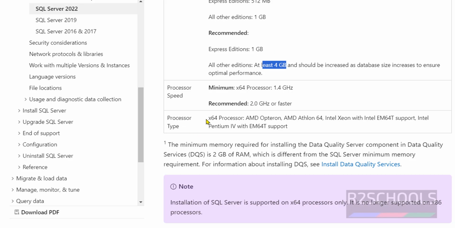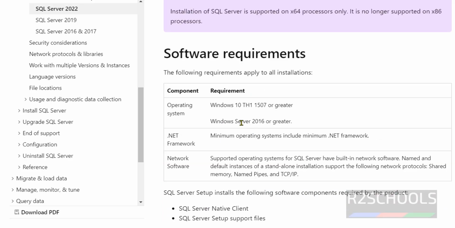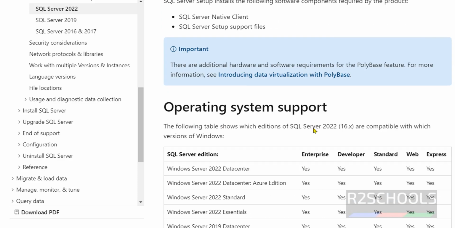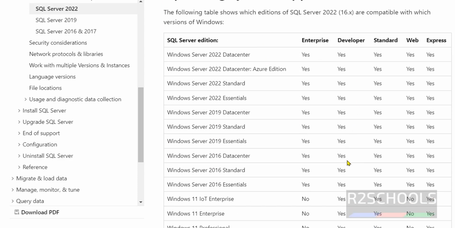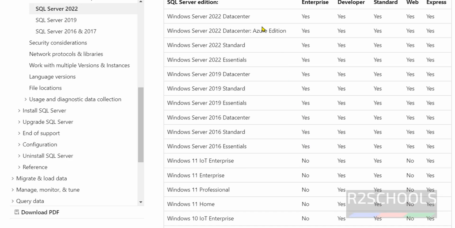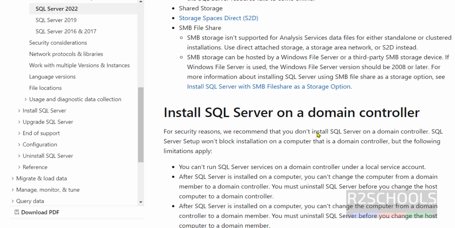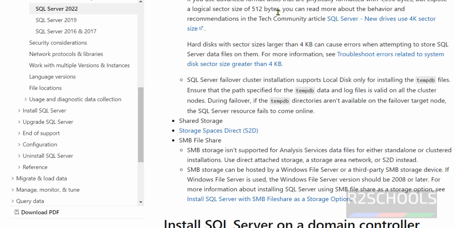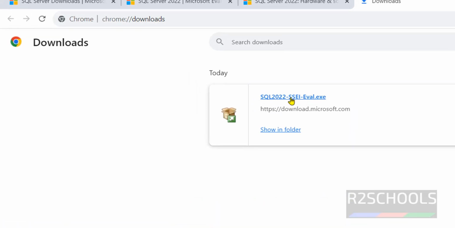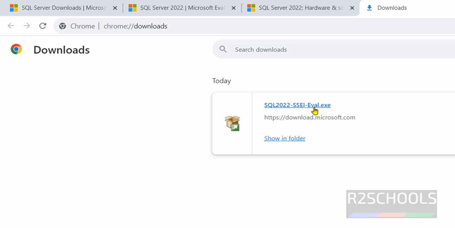And processors, you must have any of these operating systems: Windows 10 or greater versions, Windows Server 2016 or greater versions. Okay, see, these are the operating systems supported from 2016 to 2022 data centers. I will keep this link also in the video description. Now click on this SQL Server SSEI evaluation.exe.